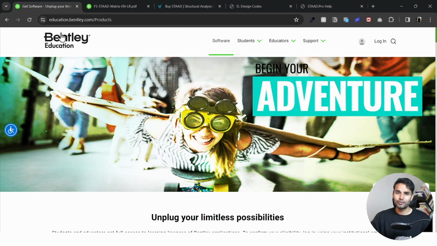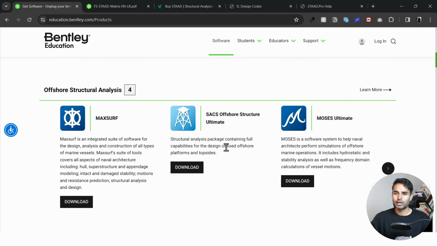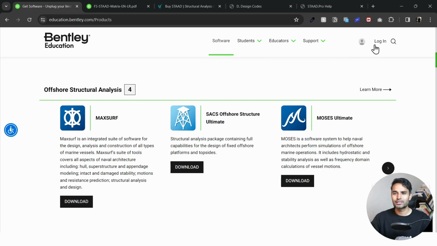Now, the other option which I was talking about was the free student version of the software. If you head over to this website called education.bentley.com, you'll be able to find all the details related to the Bentley education program. Again, I'll leave the link in the description below. If you head over here, you'll be able to find all the software which is available for the students as well as the educators. All you need to do is create your own account.